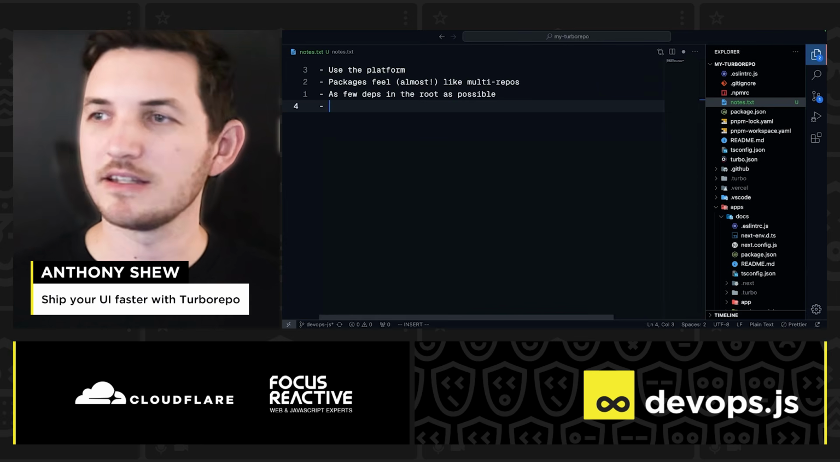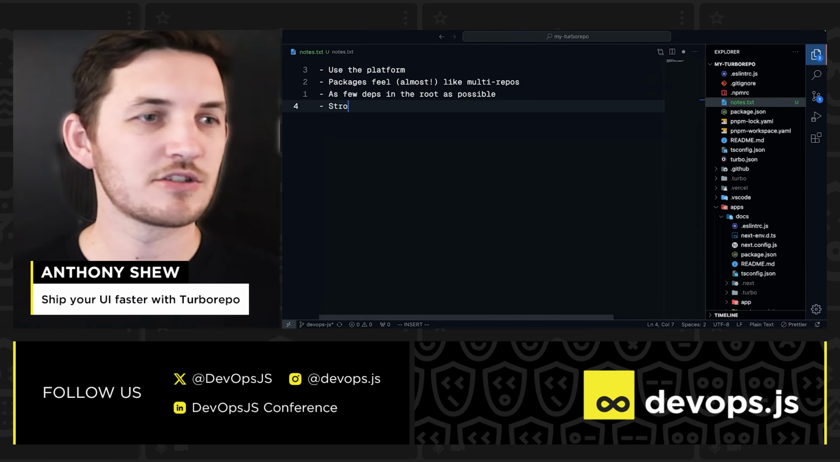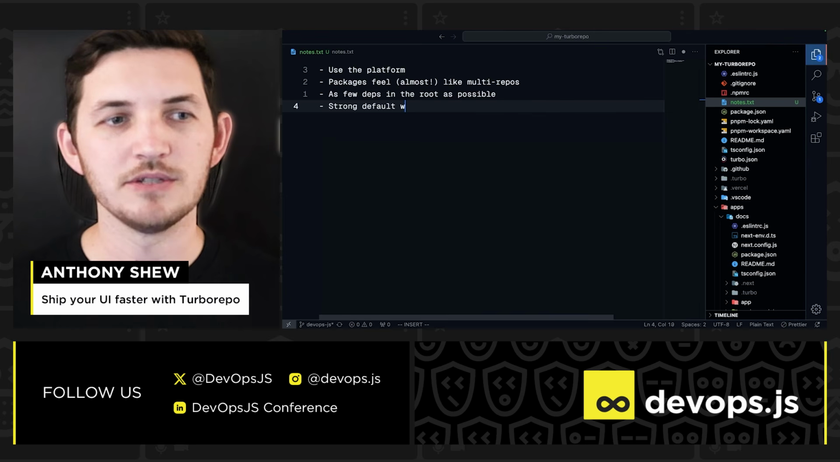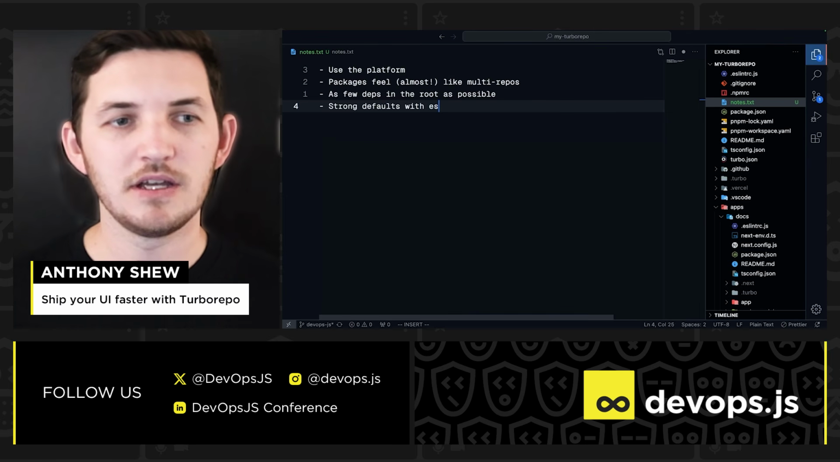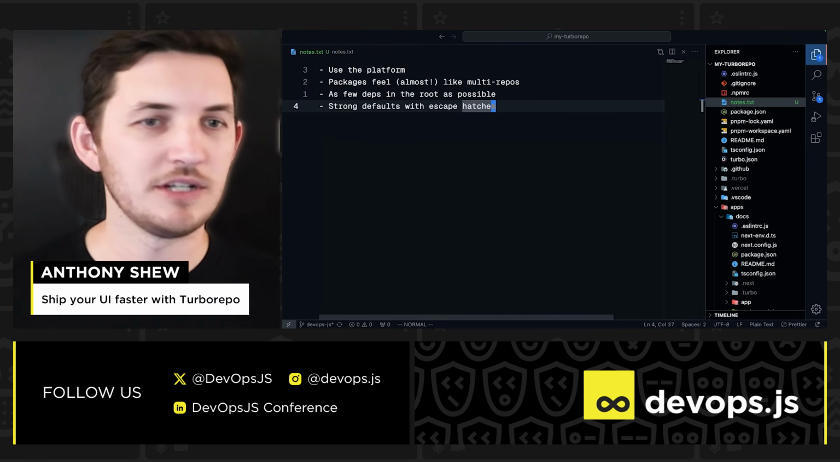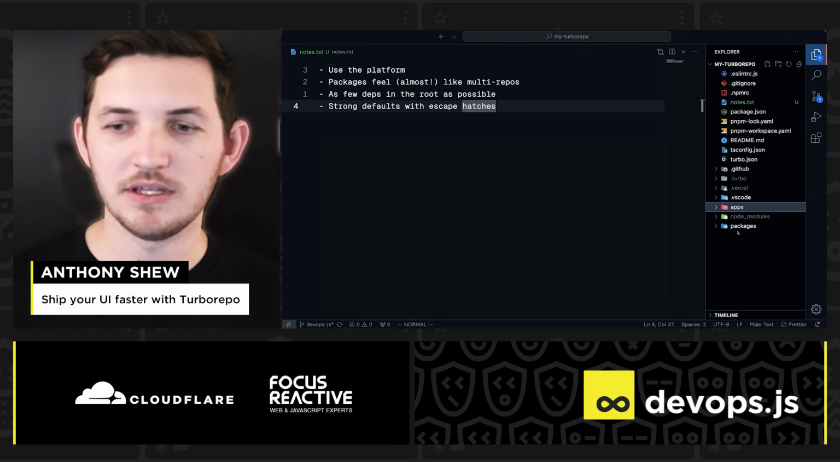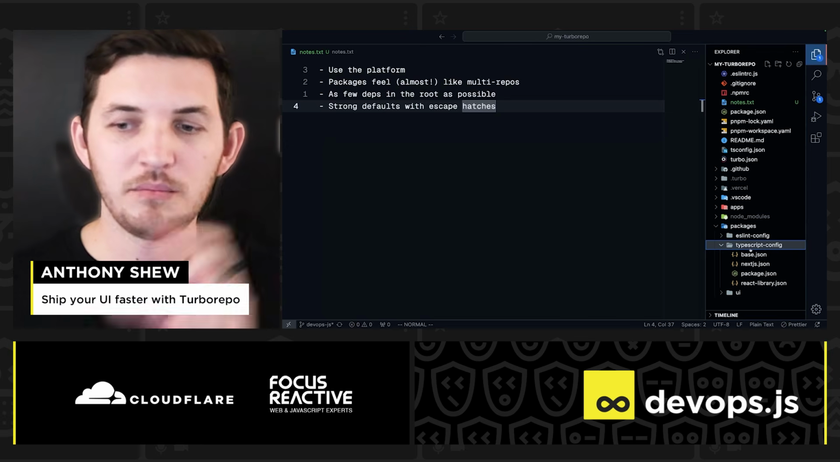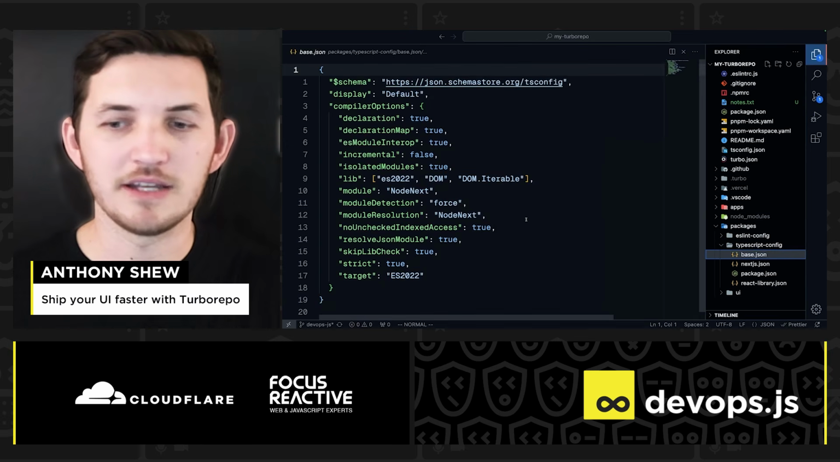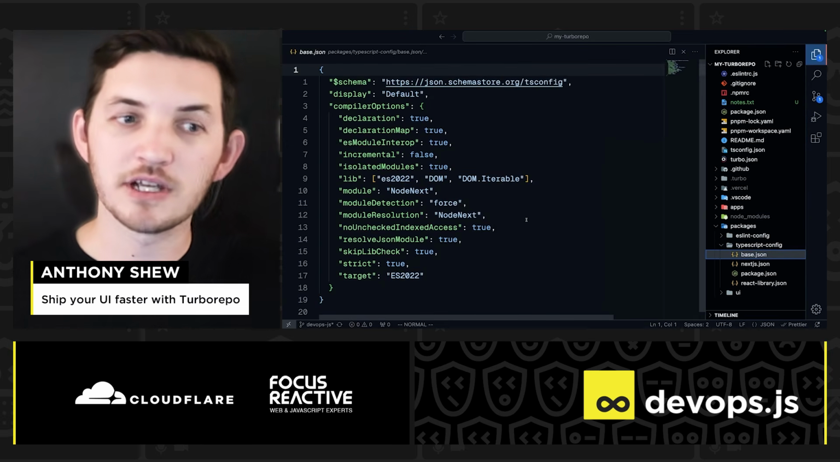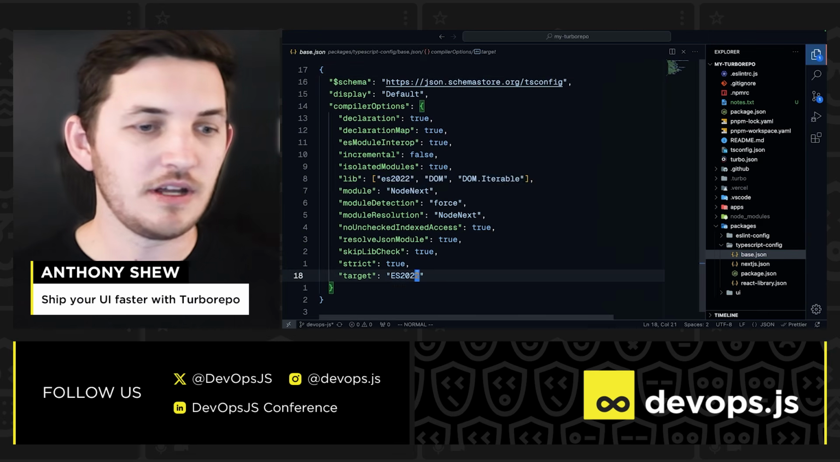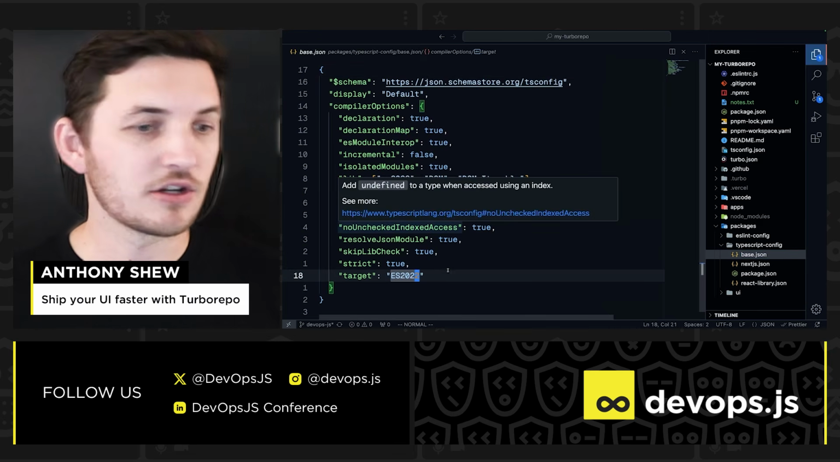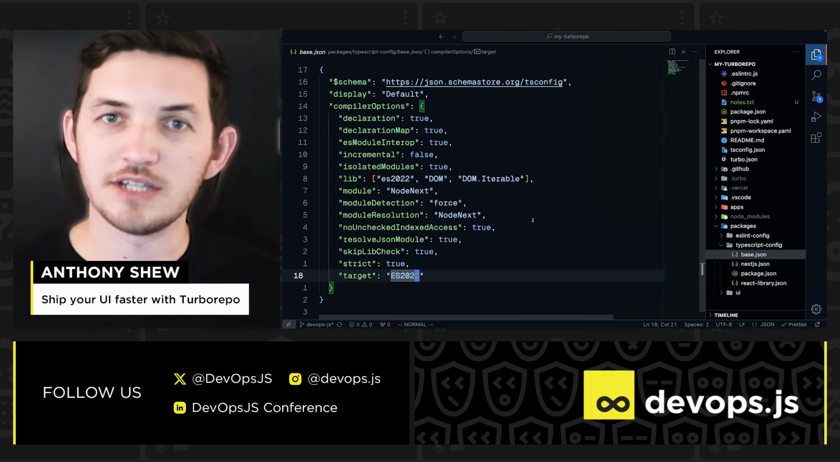One last thing that I like to mention is strong defaults with escape hatches. One example of this would probably be TypeScript, for instance, in this repository. We have a base TypeScript configuration that is meant to be used across the repository. We're setting great defaults here, and we want to encourage the use of these defaults across the application.